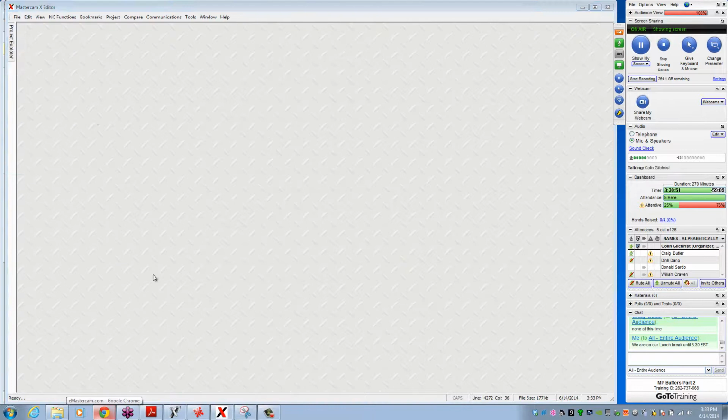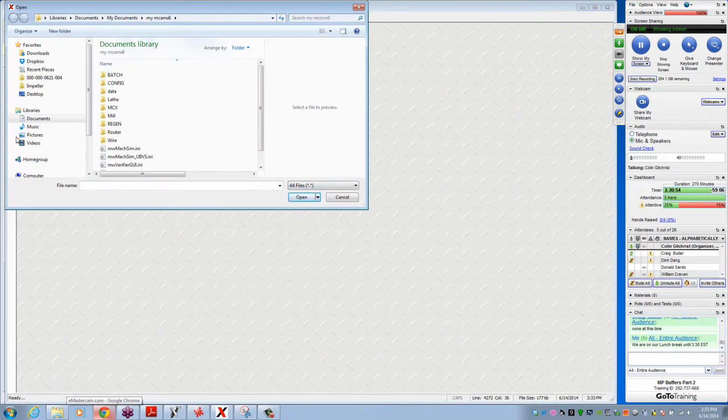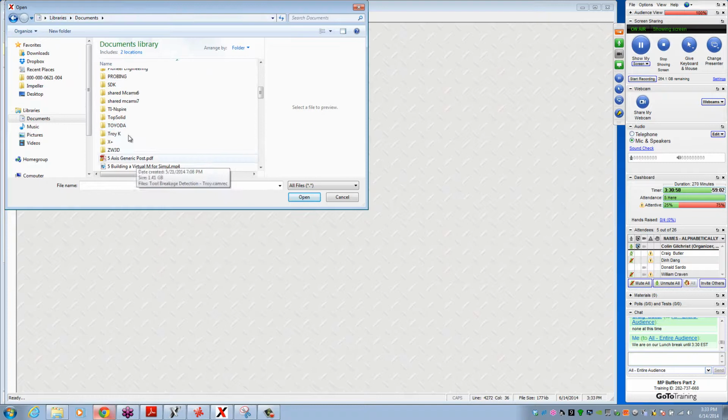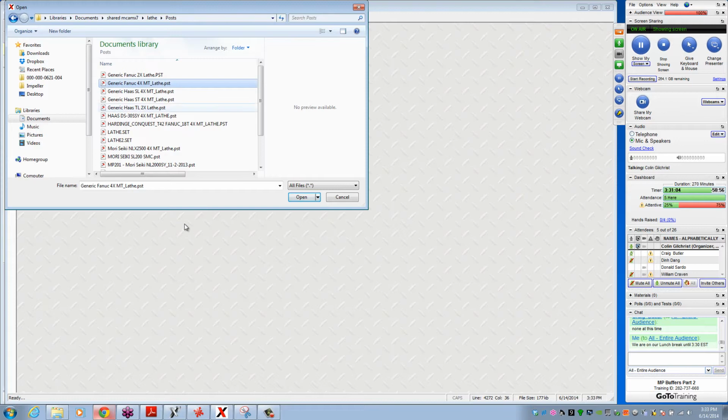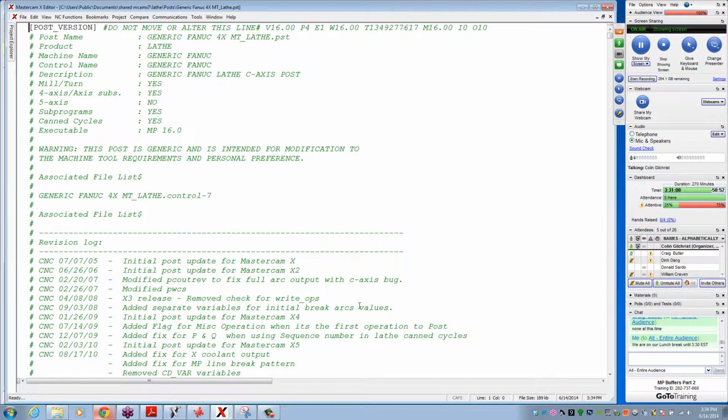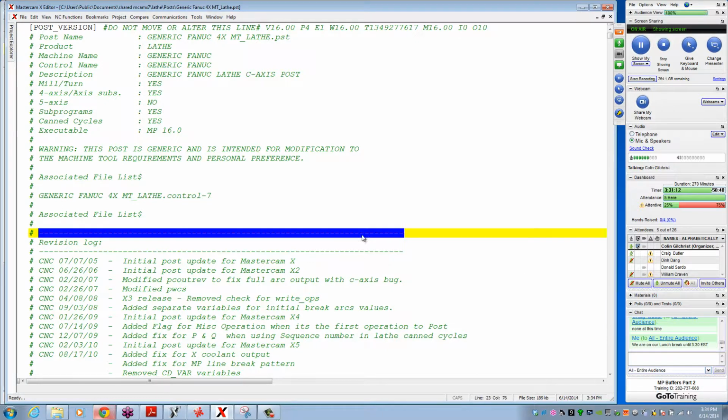And let's go open shared MCAM X7 lathe posts generic Fanuc 4X MT lathe. If I go look for FBuff, so I'll do a search.